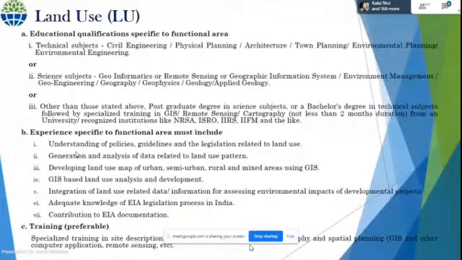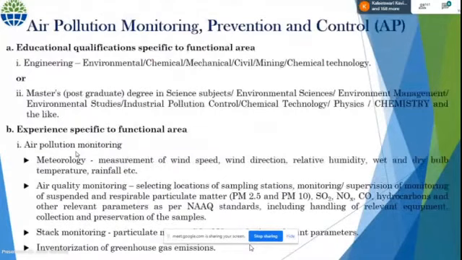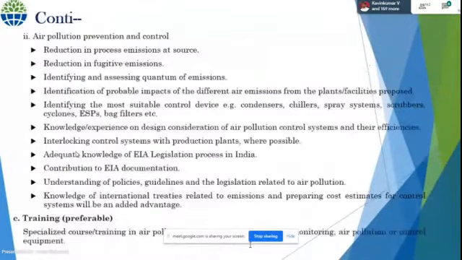And for AP, engineering backgrounds like environmental engineering, chemical engineering, mechanical engineering, civil engineering, mining, or chemical technology, they can enter into it. And for a science background, you have to have a master's in environmental science, environmental management, environmental studies, environmental pollution control, chemical technology, physics, or chemistry. They can enter, but you have to have some experience, like meteorology for air quality monitoring, stack monitoring, inventorization of greenhouse gas under the Kyoto Protocol. So this is the understanding for entering into this scheme.